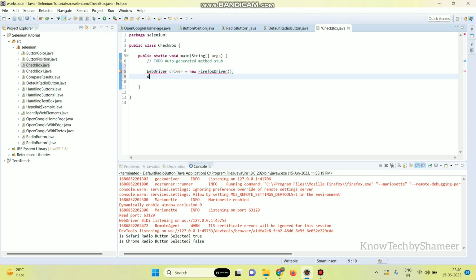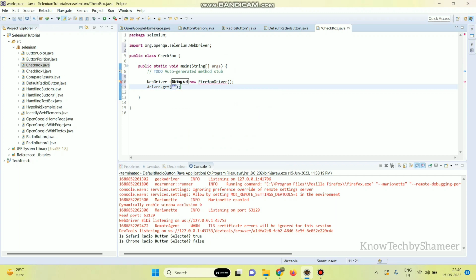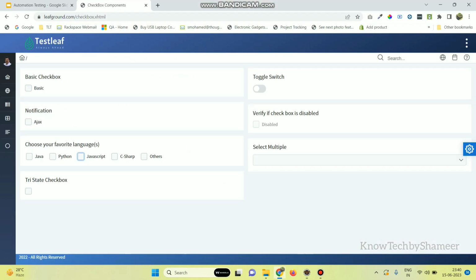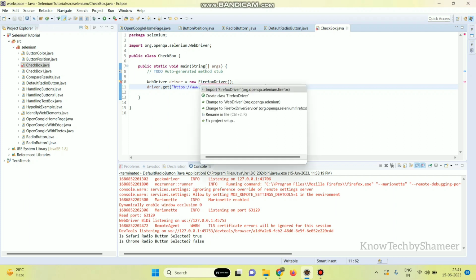Then open the web page, driver.get. Here we need to paste the URL. Copy here and paste. Now we need to import the Firefox driver.